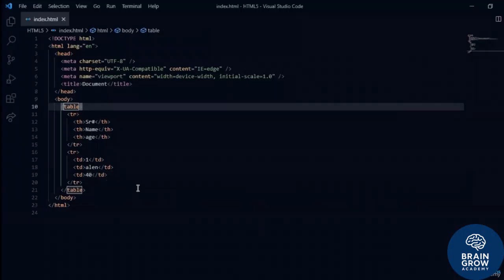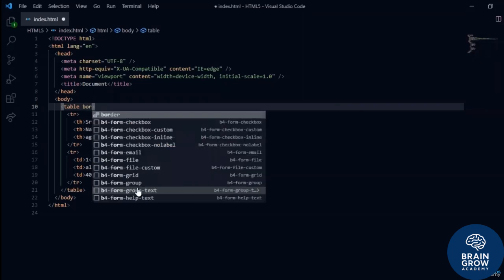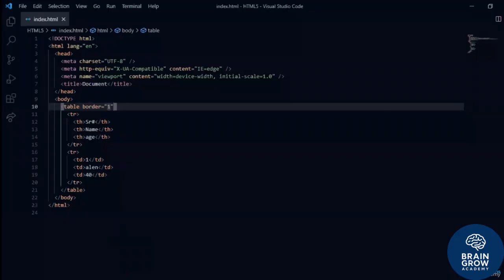So here I am in VS Code. I'll add the border attribute and give it a value of 1 pixel. And here you go. You can see the result in the browser. Problem solved. Okay, now let's say I want to add some text after Alan. How do I do this? Simple. I just need to go back to VS Code and write some text after Alan. I'll write Joe here.